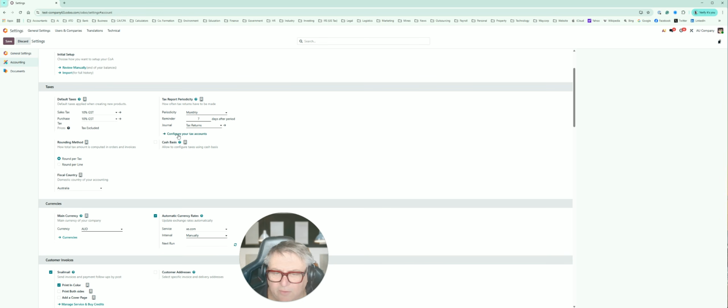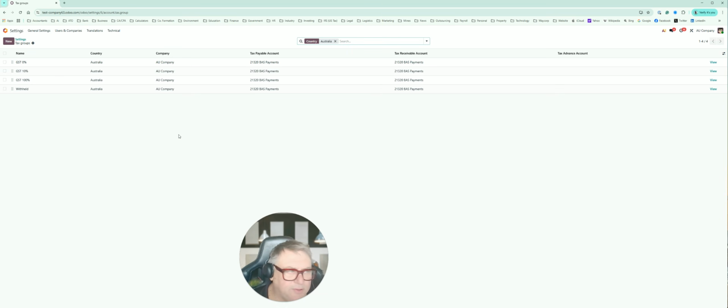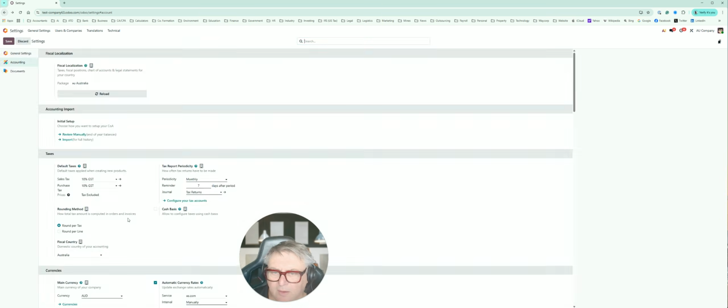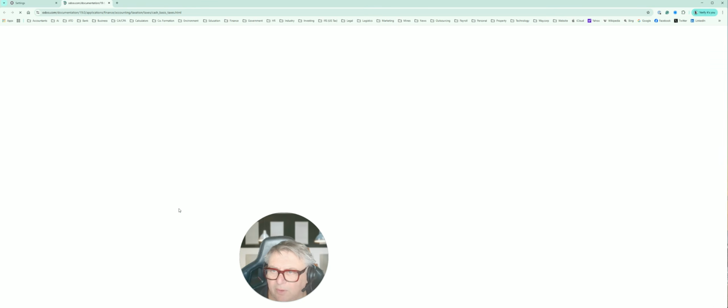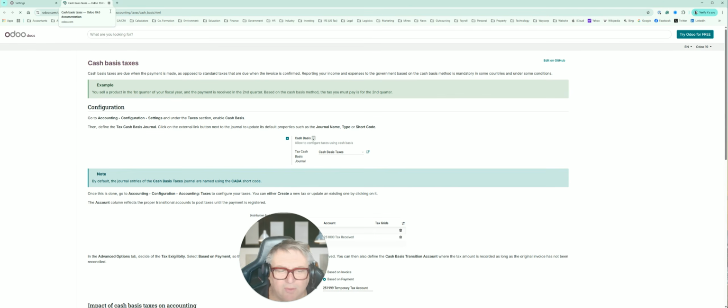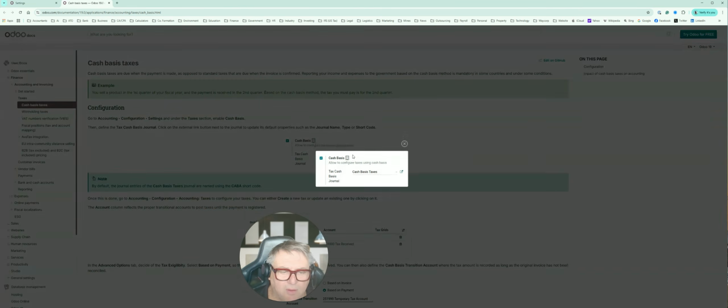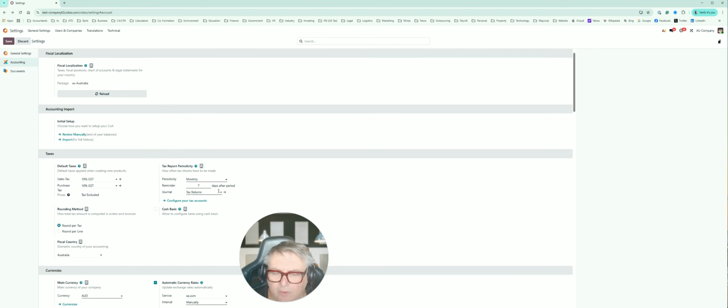You can also obviously change your tax accounts from cash through to accrual and back again. If you click on those links, that will open up and explain to you the difference and how to change it, etc. So it's just a quick example of what those things do.